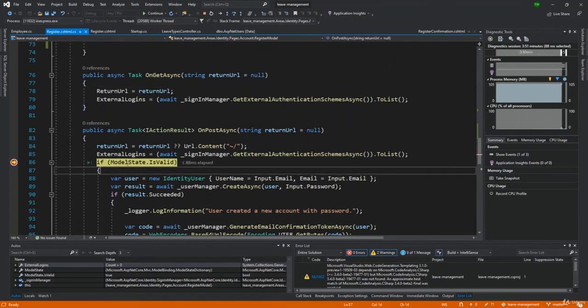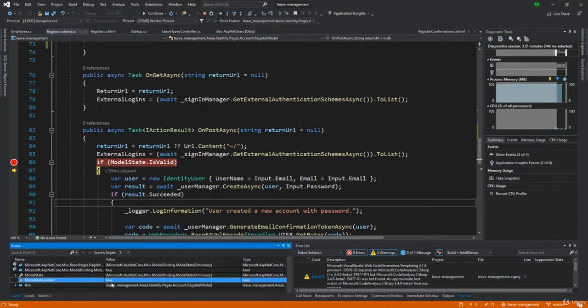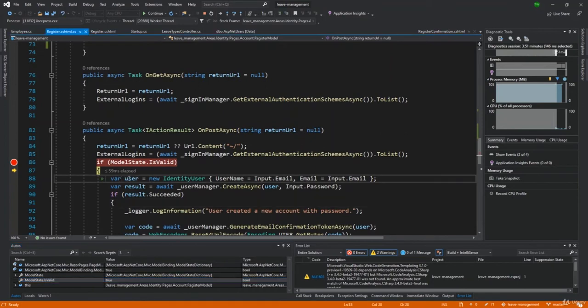Now I'm going to hover over model state. It does do the check, and I'm just going to do an F11, and it says it's valid. So it moves down into the, oh, here it is. So model state is valid, it evaluates true. Then what it does, it says, give me a var user. So var user, that's a new variable or a new object.